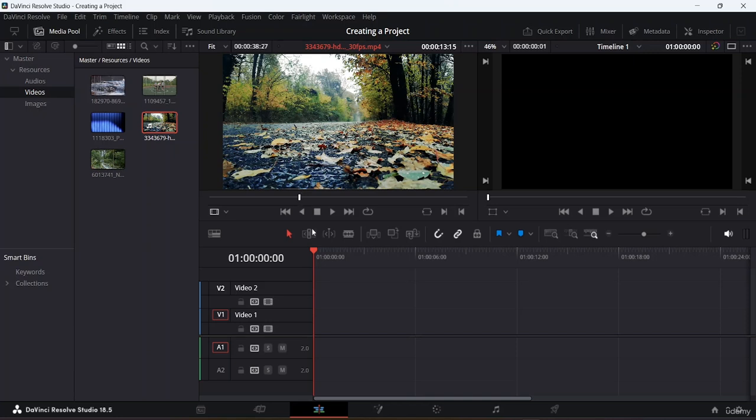I have already told you in the cut page how you will be able to mark in and mark out. Let's say this video is actually quite long, but I don't want the whole part of this video. If I come back up over here, you can see the total duration of the video on the top corner, and here it's 38 seconds and 26 frames.